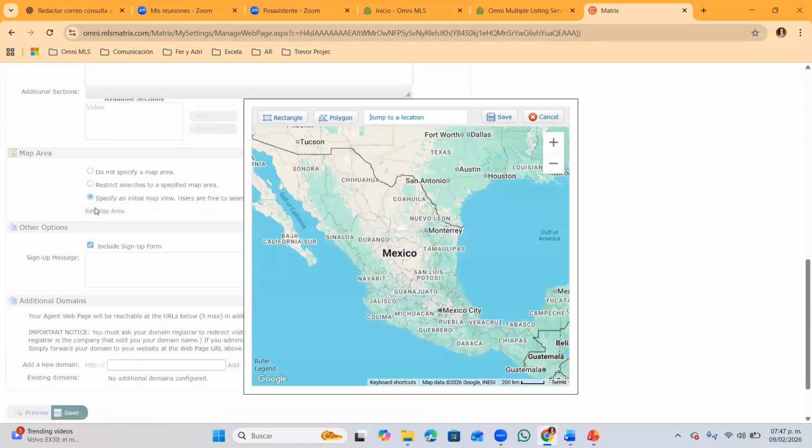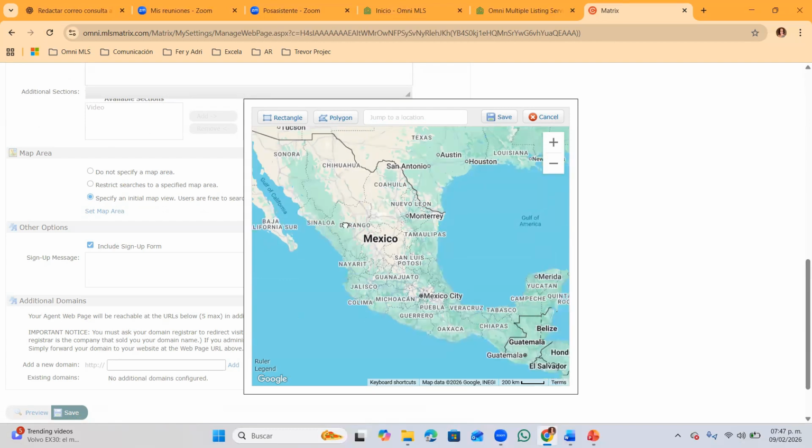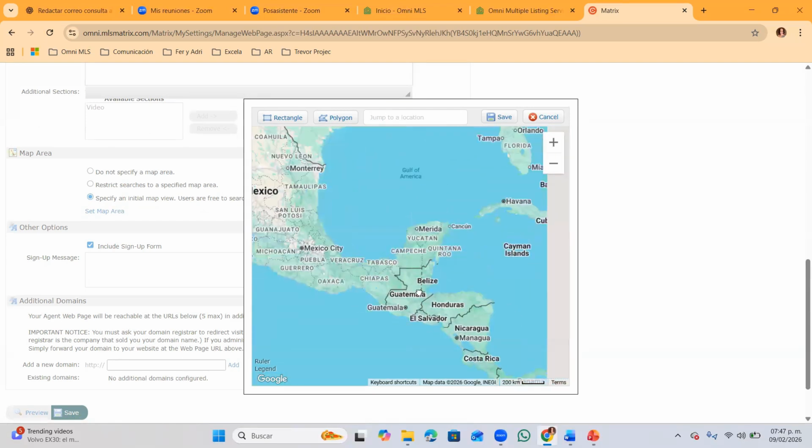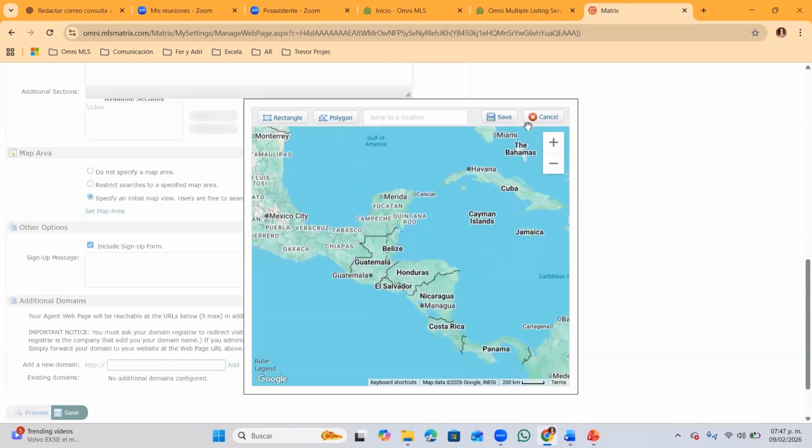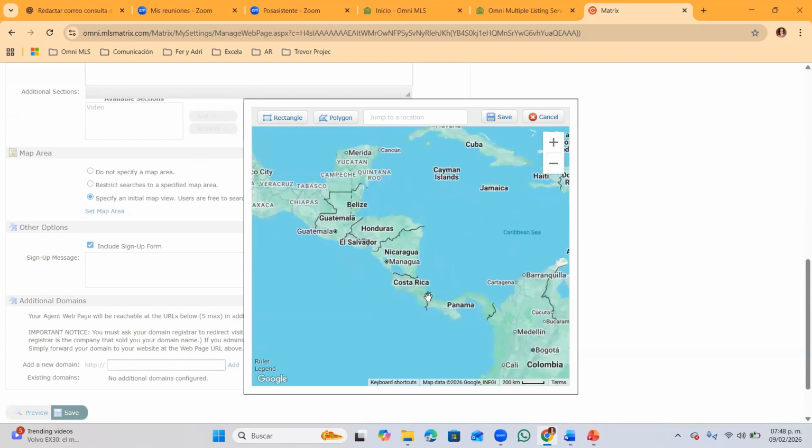When a client visits your microsite or agent web page for the first time, if, for example, you are in Costa Rica, you can select here to draw a rectangle or a polygon so you can specify exactly the country you want to display within your main page. We click. And if you are in Mexico, you only need to leave the first section checked.